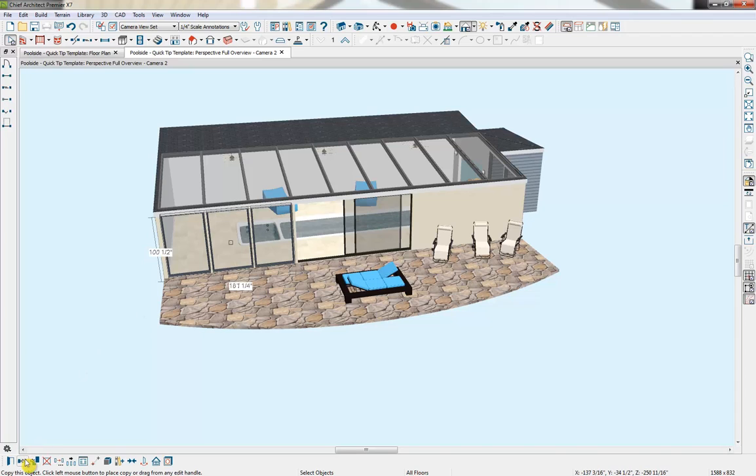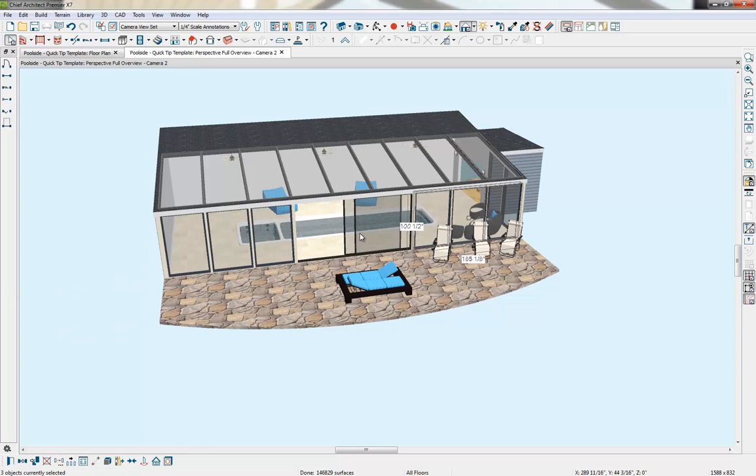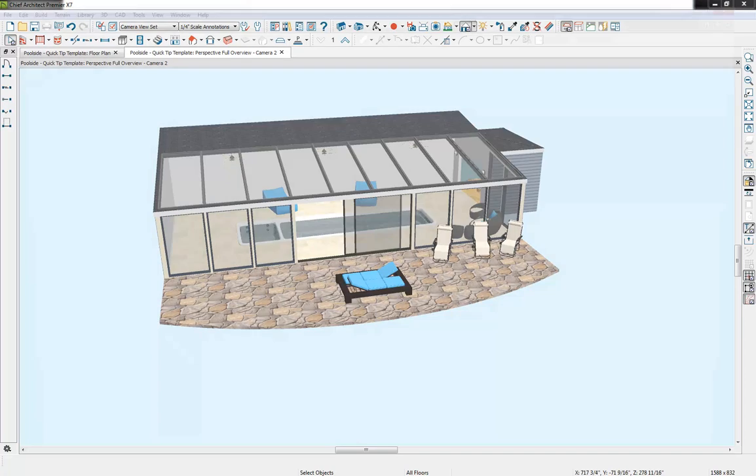Then I can go make a copy by going to my Edit toolbar, clicking on the copy and paste, then on my Reflect About Object tool, and reflect that on the other side. Now, within a couple clicks here, we were able to create a curtain wall in Chief Architect Premier.